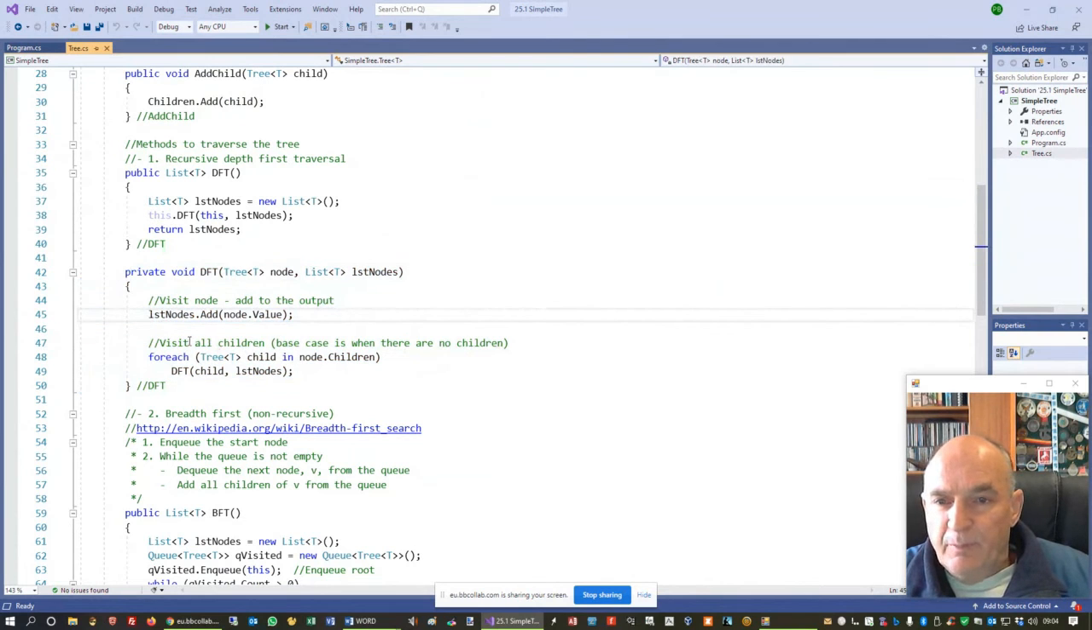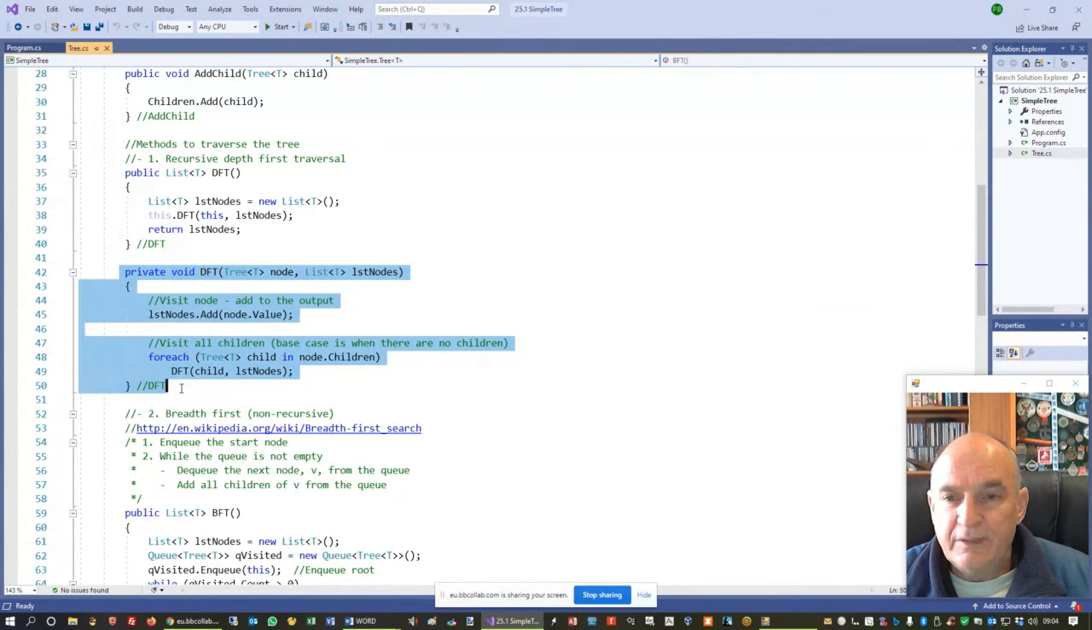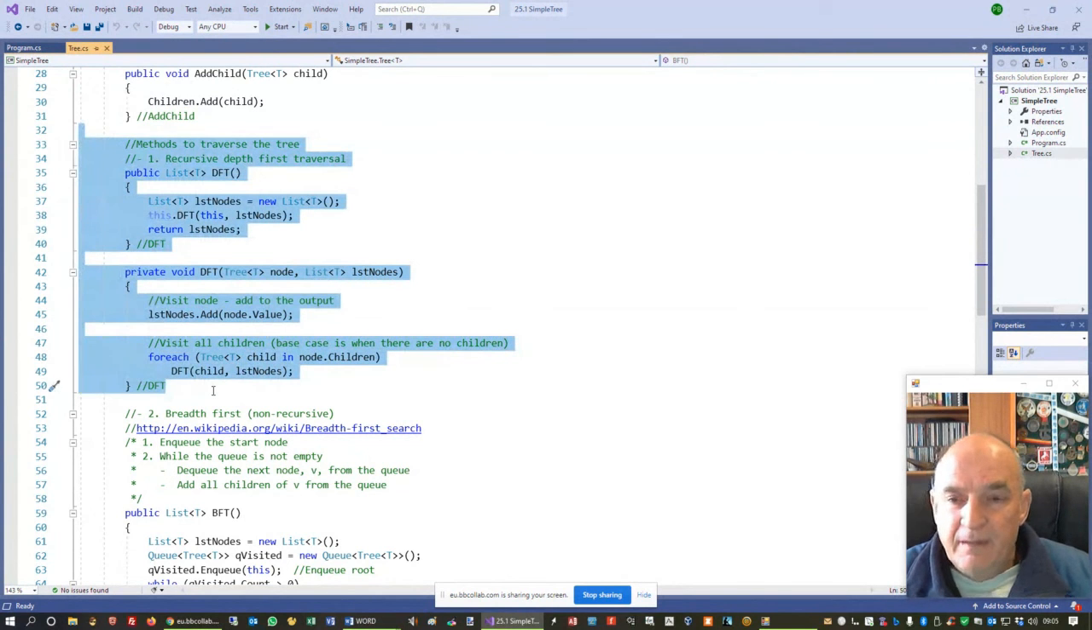It starts off by adding this node that comes in to the list of nodes, and we only add the value. This thing is a list of T, not a list of tree. So it's a list of T, and it adds the value in the node to this list. And then it steps through all the children of this specific node, and for each of the children, it calls the DFT in turn, this depth first traversal method. So that is the depth first traversal method.